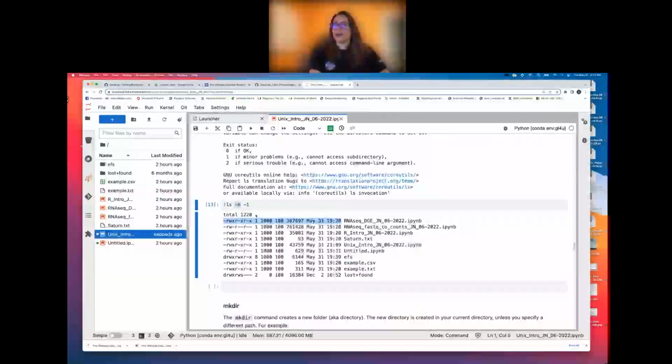Probably more details than you need at this moment, but every file on every system has a set of permissions. There is a set of permissions for the user, the person logged in using the system. There is a set of permissions for the group, so you can put multiple users in a particular group. And then there's a set of permissions for just anyone that's logged into the system.